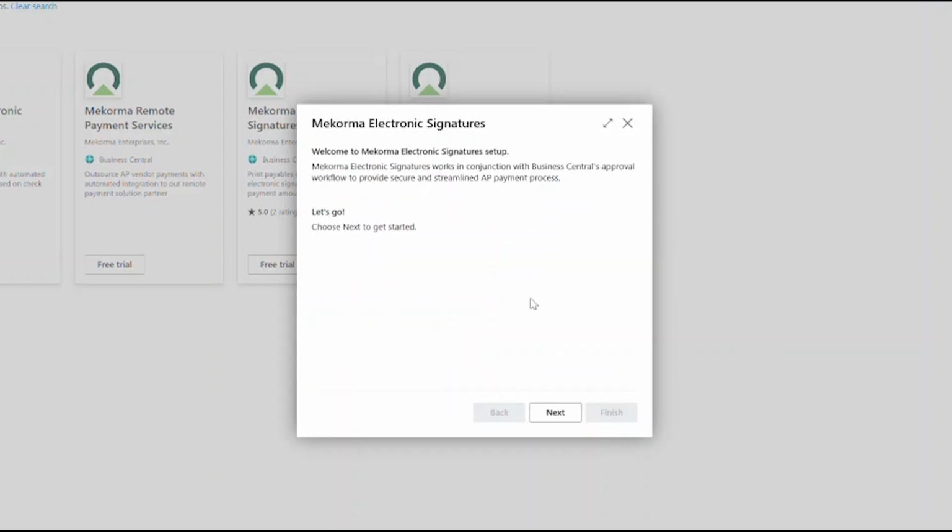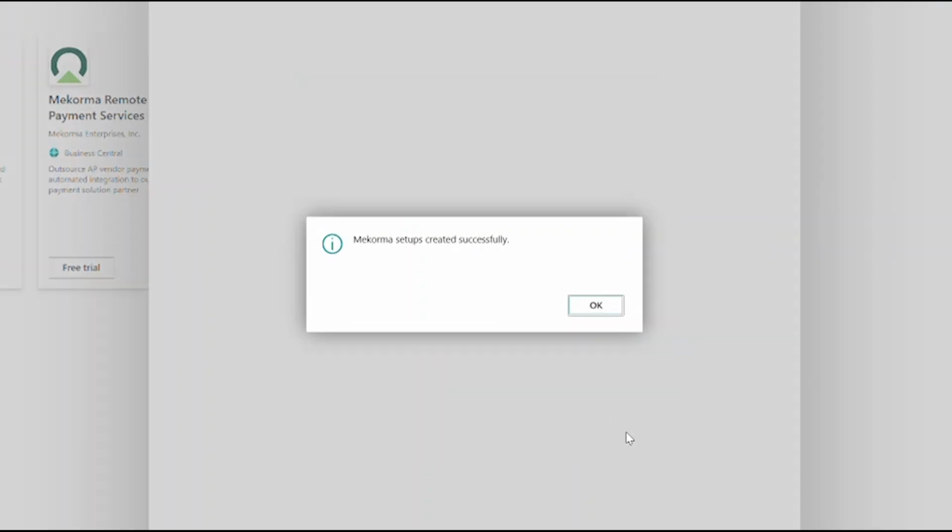Now we'll be asked if we want to import the digital signatures. We'll skip that part for now and just click Next. Now we'll see threshold amount, and then the report setup window for our bank account, which you'll need to configure. For now, we'll skip it and do the setup later on. Our Mekorma registration is installed successfully.